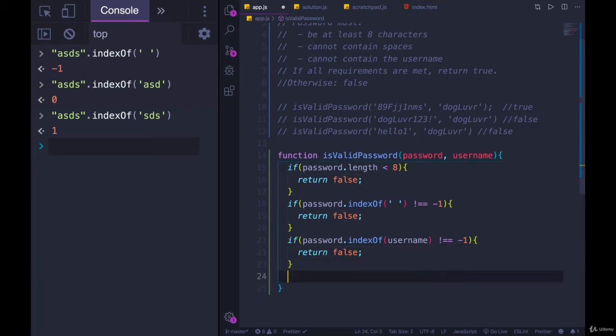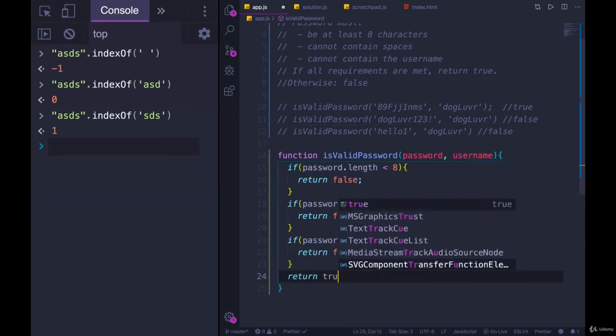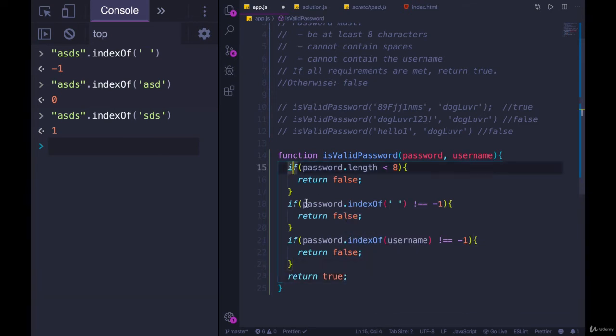Otherwise, we can return true, and we don't need an else. We also don't need to do if and else if, or two else ifs. You could, but since we're returning as soon as one of them is true, if this is true, we return, we're done. We don't have to do if and else if. But we'll refactor this in a moment, or we'll talk about a different way of writing this in a moment. But let's just make sure it works.